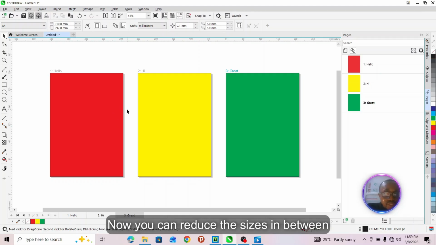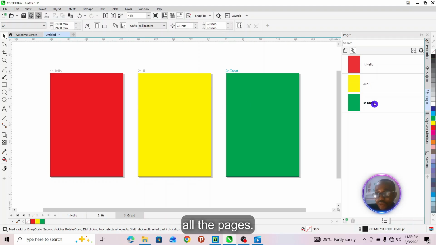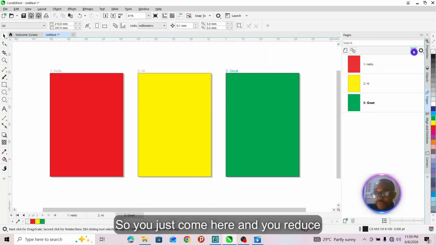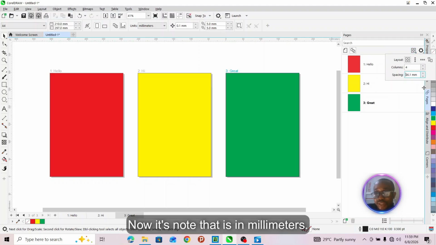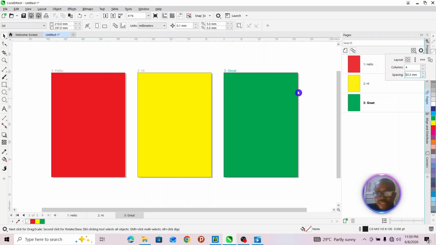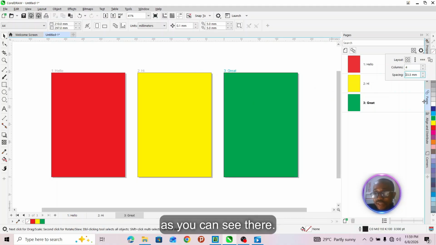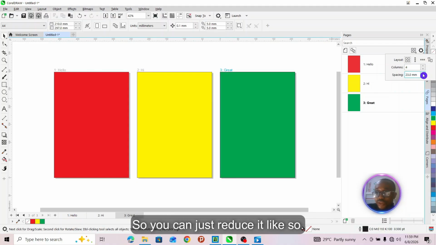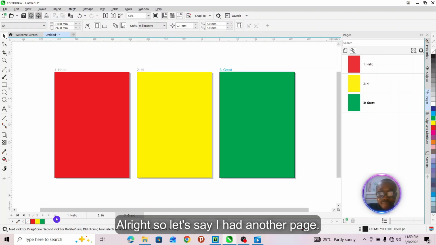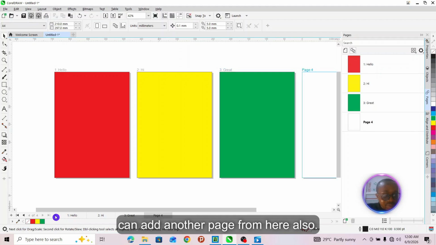Now you can reduce the spacing in between all the pages. You just come here and you reduce the spacing. Note that the spacing is measured in millimeters, as you can see there. So you can just reduce it like so. All right, so let's say I had another page. Let me add that. Mind you, you can add another page from here also.